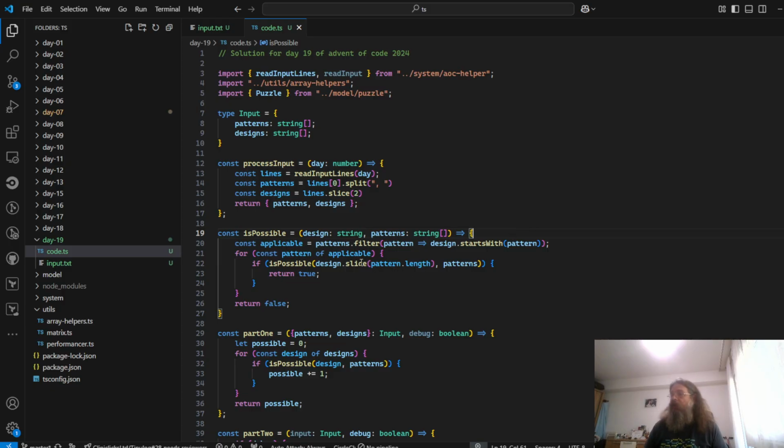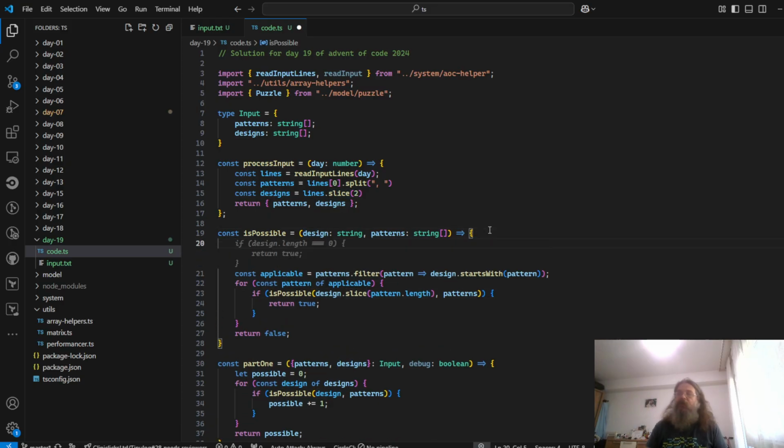If we slice everything off, we will have an empty design, and an empty design is basically true. It means we got there. Otherwise, everything would have been false. We would have missed our exit criteria, because each recursive function needs to have an exit criteria.